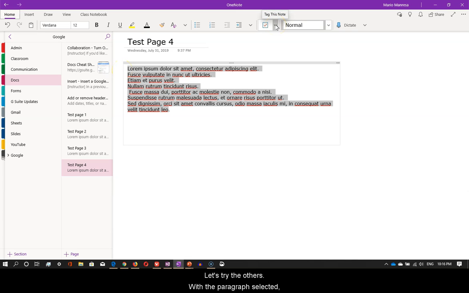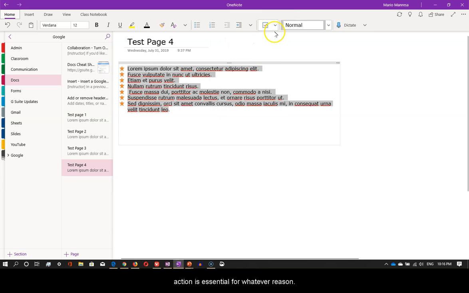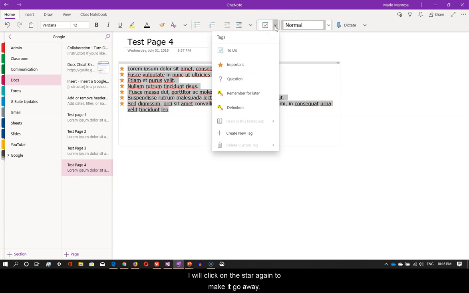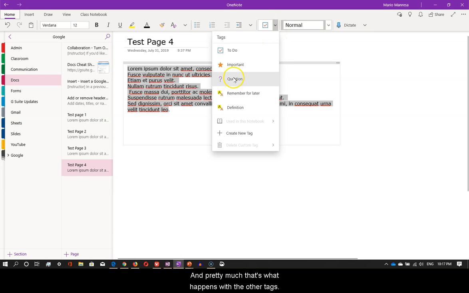Let's try the others. With the paragraph selected, I will click on important. The star shows me that this action is essential for whatever reason. I will click on the star again to make it go away. And pretty much that's what happens with the other tags.